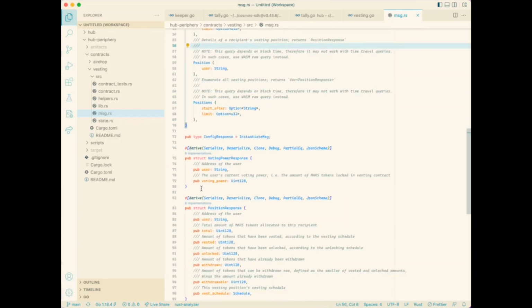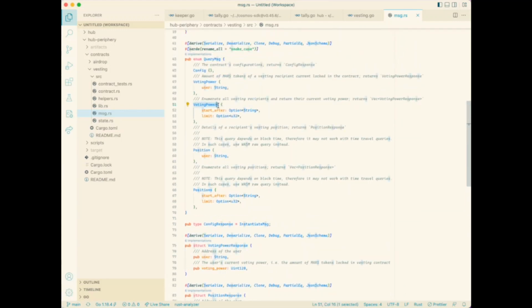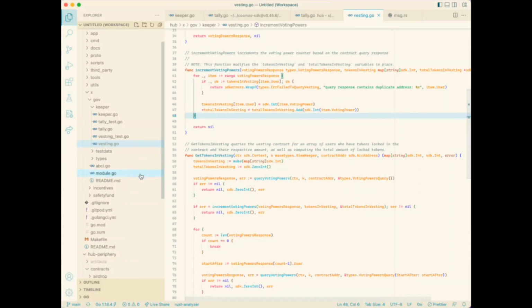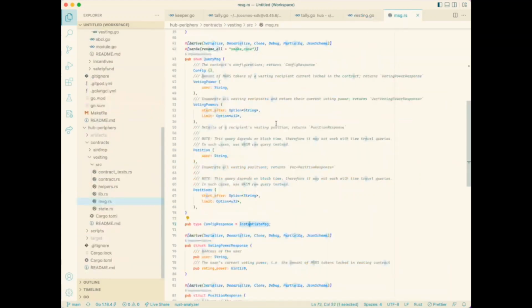And the response type is defined here. We return the user's address and we return the voting power that belongs to this user. And if you use the plural query, it returns an array, or a vector, of this response. So in order to allow the SDK module, which is written in Go language, to query this contract, it's a bit annoying, but we have to re-implement this in Go language.